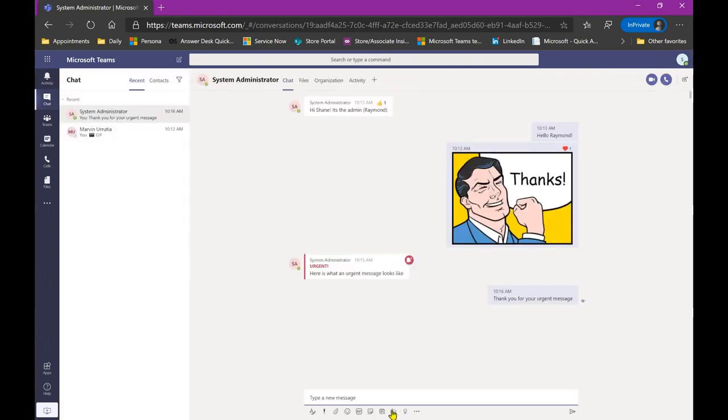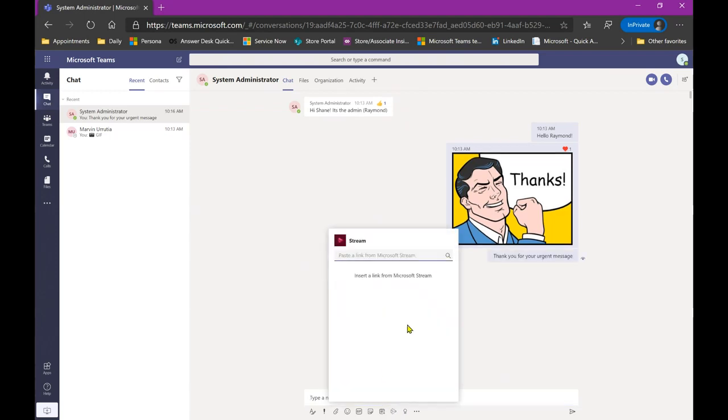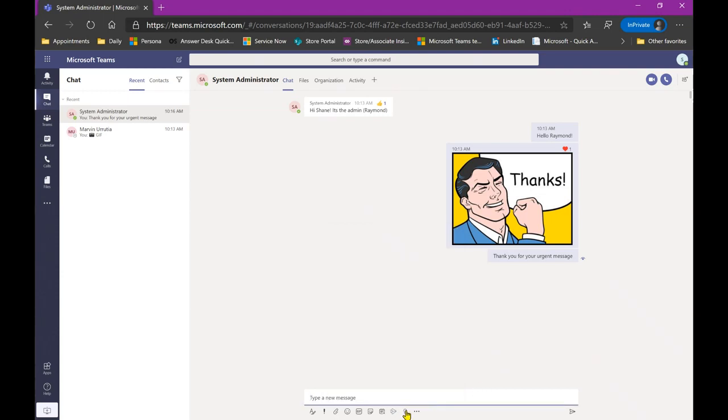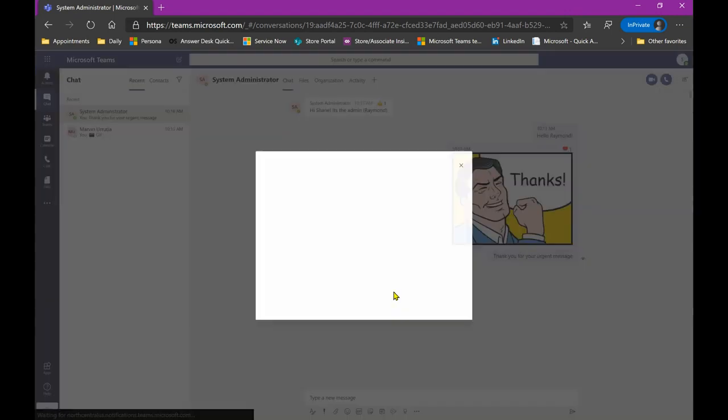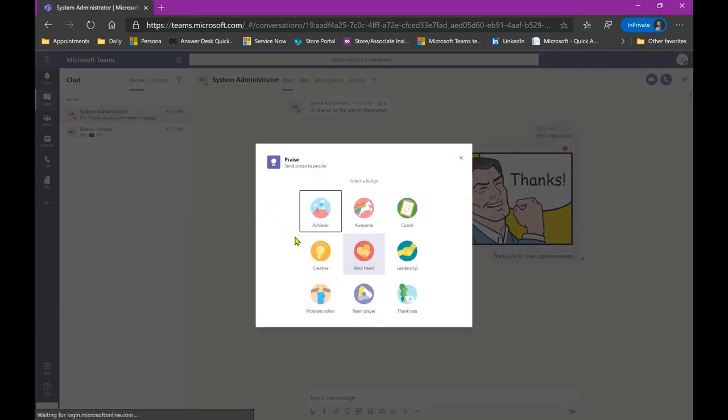In addition to that, you can also add Stream, which is Microsoft's video hosting software service, and you can also use Praise. Praise is something that is pretty cool, and you can use it not only in chats, but you can also use it in teams themselves. And if you use it in a team, everybody who's a part of that team can see it, but you can praise somebody for any of these scenarios and thank them for the work that they've done.